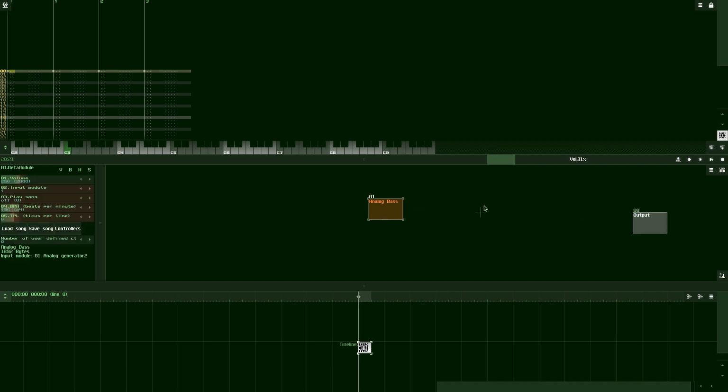Another way to link two modules together, and I think an easier way, is to just hover my mouse over this module here, hold down the shift button on my keyboard, click and drag from one module to the other, and that will also link up these two together in the way I want them to.